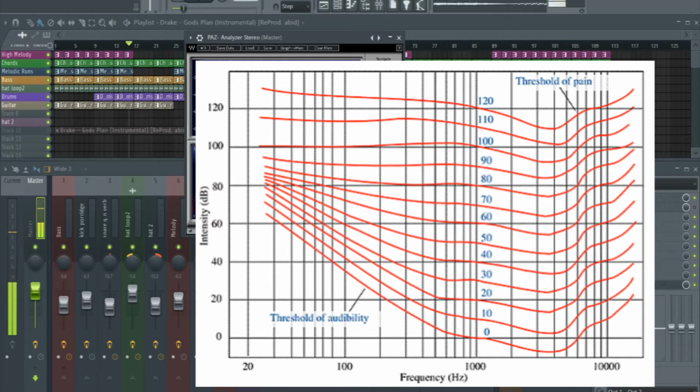We perceive the mid to upper mid frequencies a lot more easily than we can hear the low end of the frequency spectrum and the high end of the frequency spectrum. So basically, we use this to mix. Since you can't hear low frequencies as easily as you can hear the mids, you will have to boost the lower end more than any other instrument.